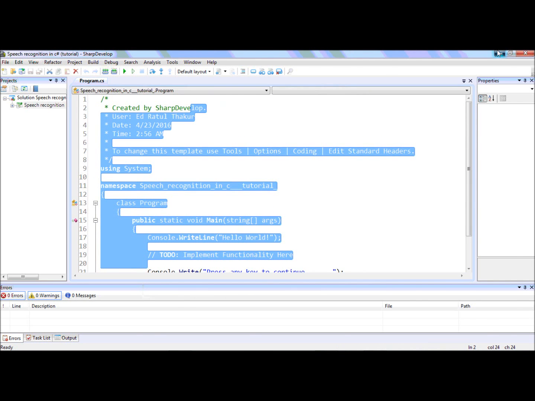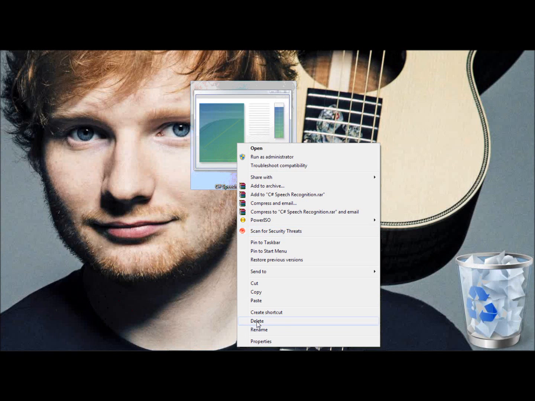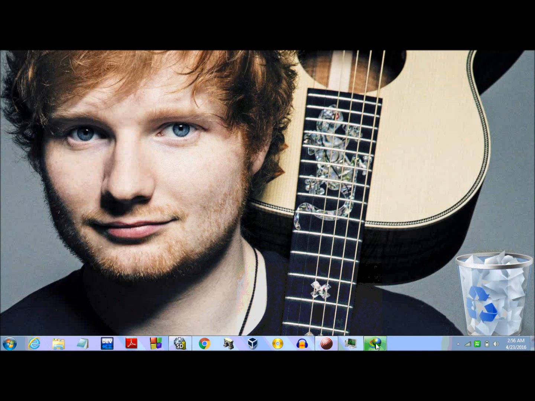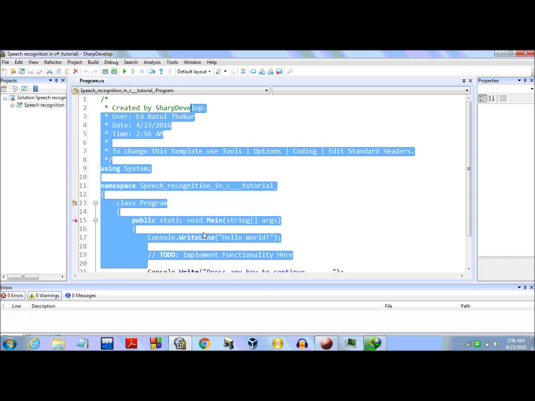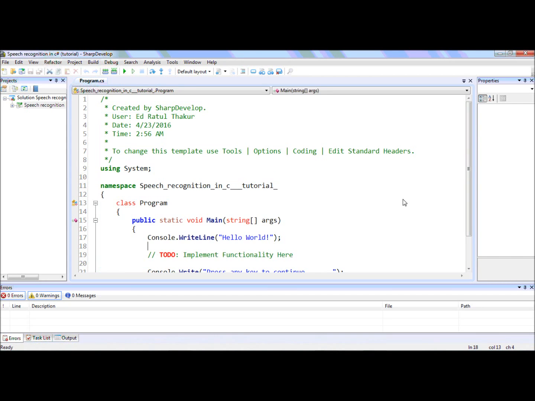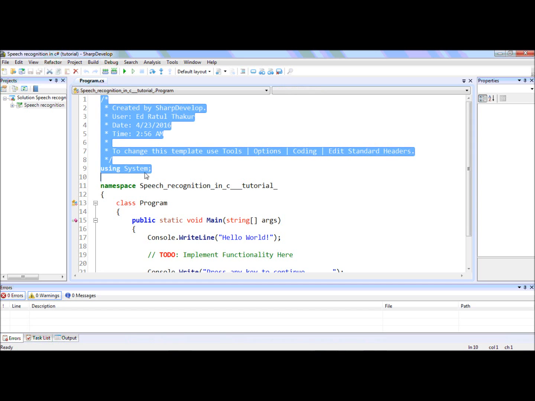So now I'll delete this executable which is here. Now we're back here and we'll start coding.